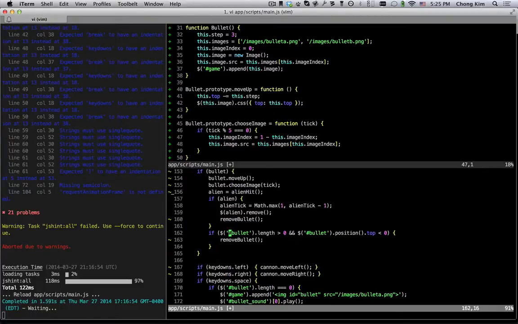So let's see. Okay, so the next thing is the bullet length is greater than 0. This means if the bullet exists, so bullet. Okay, so we get rid of this. And the bullet's top position is less than 0, so we can just say bullet top. Okay, all right. Actually, I took out a lot of code, so this reads a little bit better.